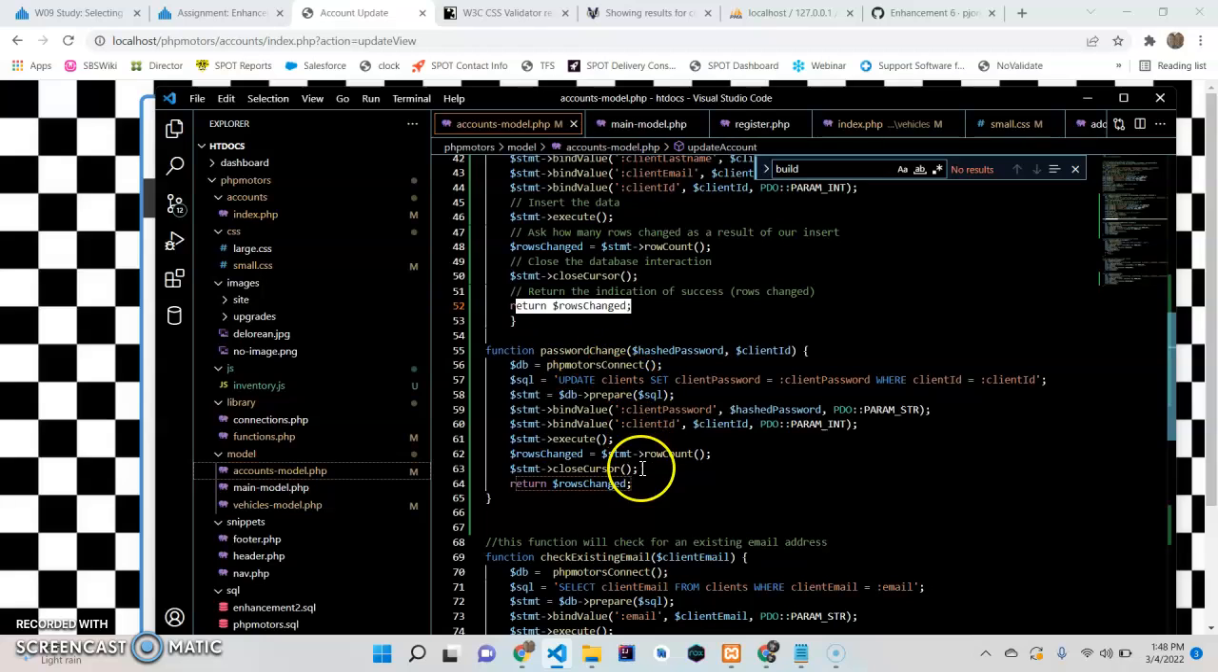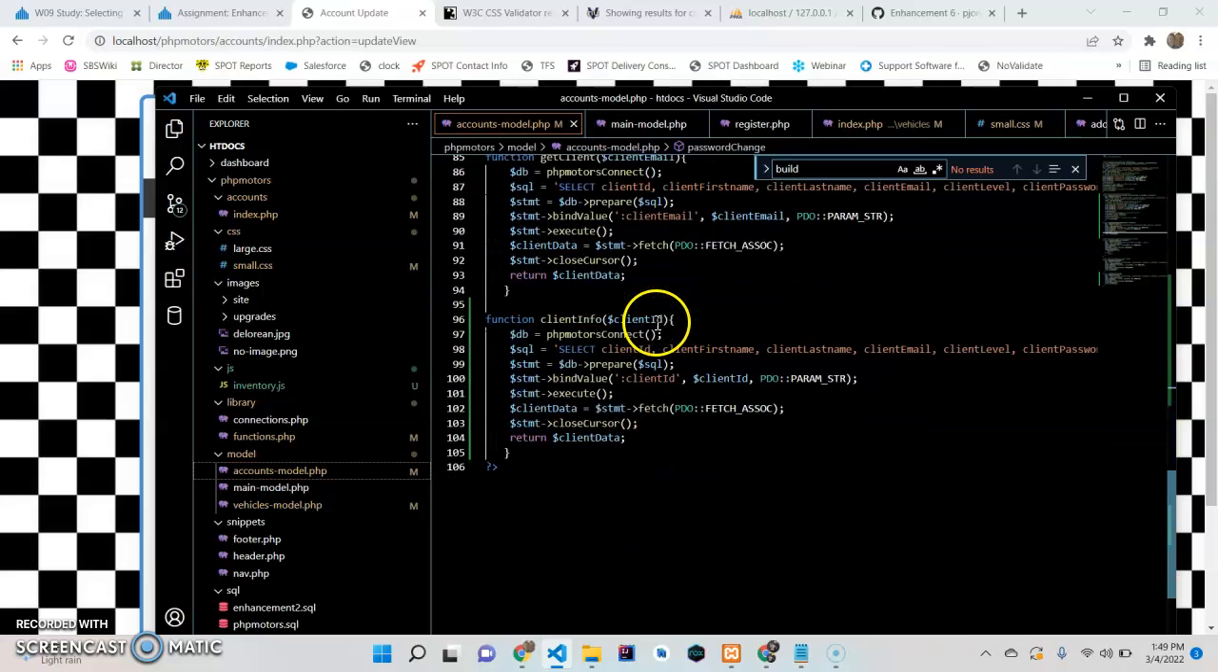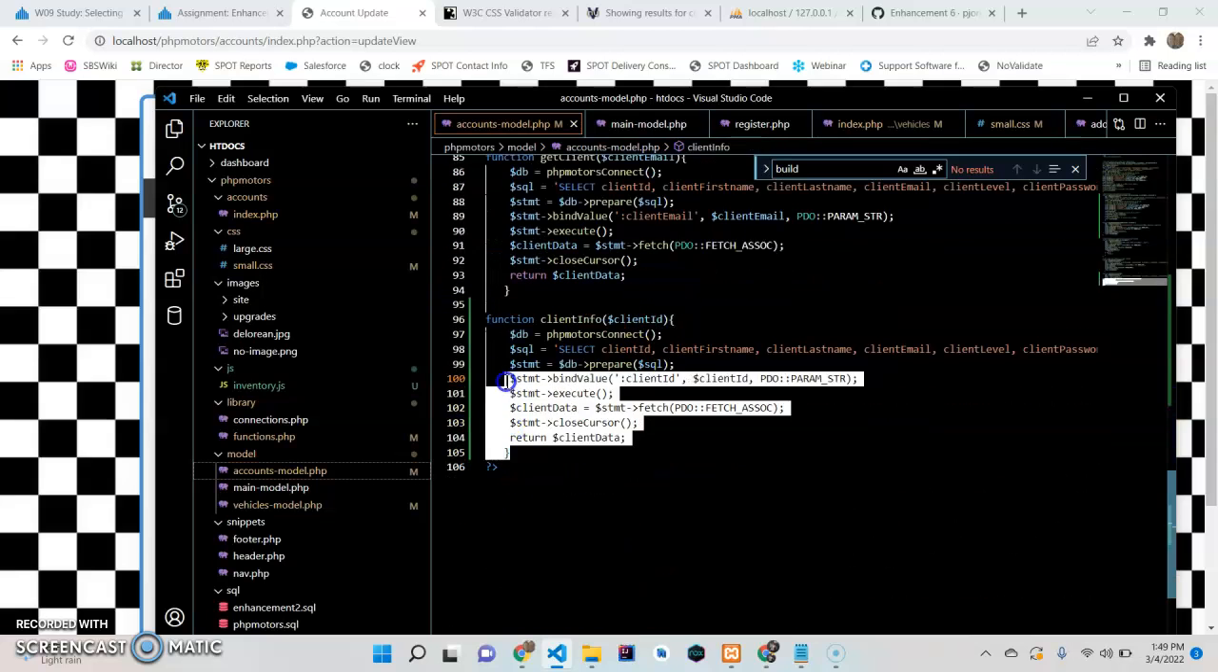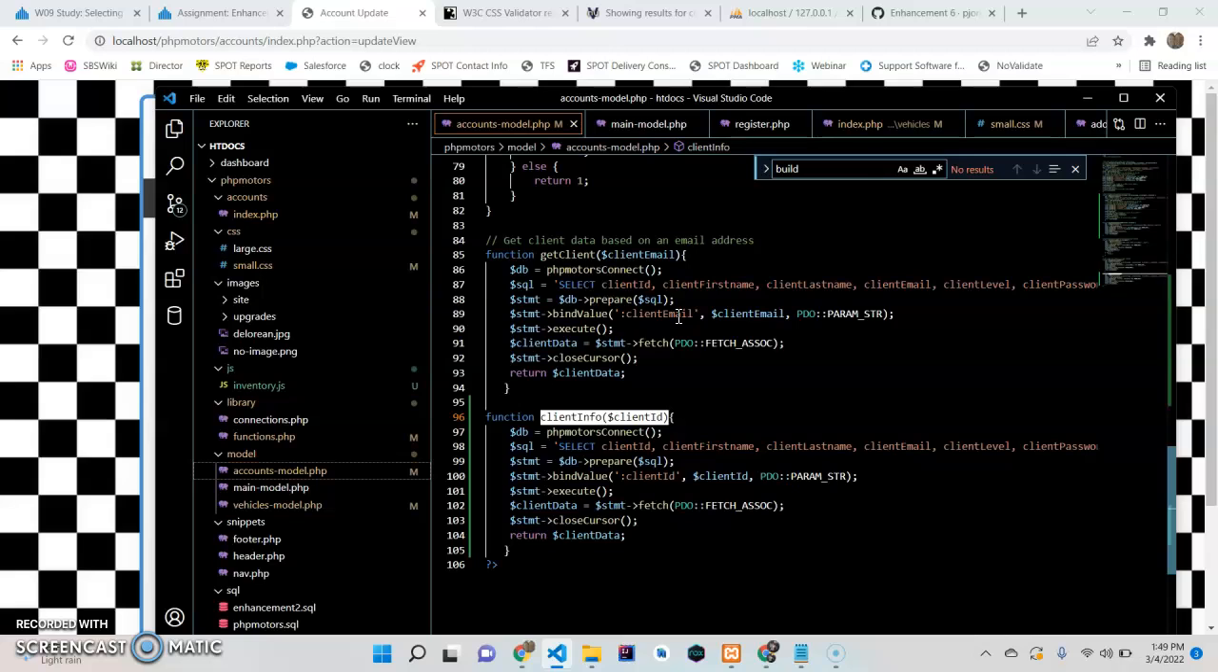Same thing with password change, except it's just a password we're testing. So it's just update clients set password to password where client ID equals client ID. And it binds those values, executes, row count, all that fun stuff. And we use the check existing email. The one other thing that we use is to get the client info. We had one that used the email to get it, but we created one that used the client ID to get it, which does the exact same stuff. But this time, all you need is the client ID and not the email. So there is that.